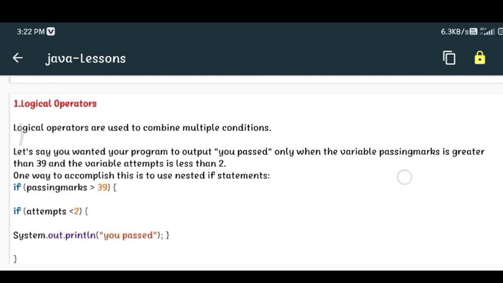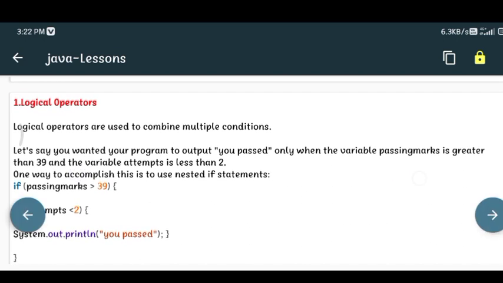First one, the AND logical operator. Logical operators are used to combine multiple conditions. Just suppose you have multiple conditions, then you will have to use the logical operators. Okay, are you understanding? Logical operators are used to combine multiple conditions.